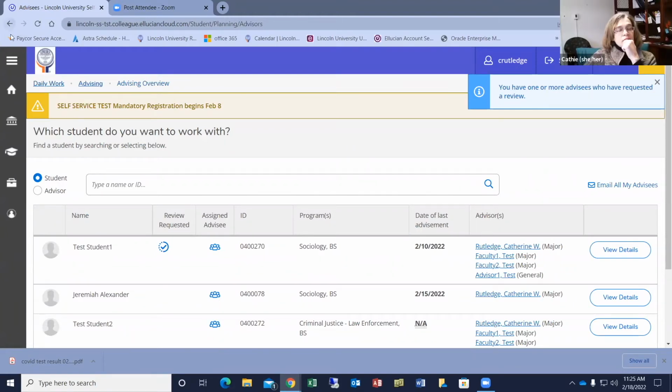So I just clicked on the advising module. I also have myself set up as an advisor. And it came up to this search button, and I have a little notification that you have one or more advisees who have requested a review.